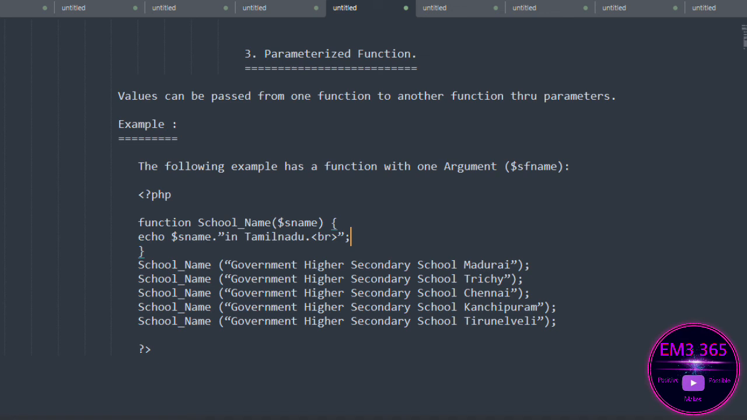So here I have used 3 elements, that's why I have used the dot operator to separate these 3 elements. The first element is $s_name, the second element is " in Tamil Nadu", and the third element is the break tag. And then I closed the code by giving the closing angle bracket.